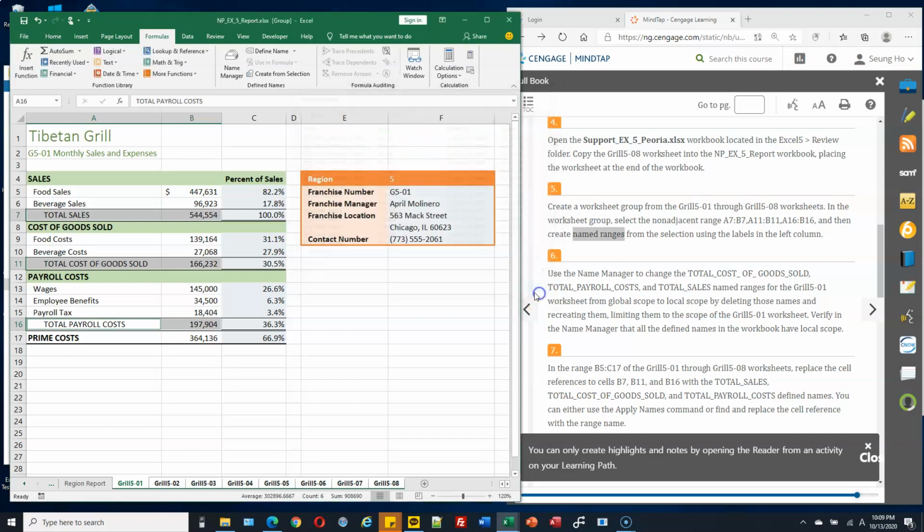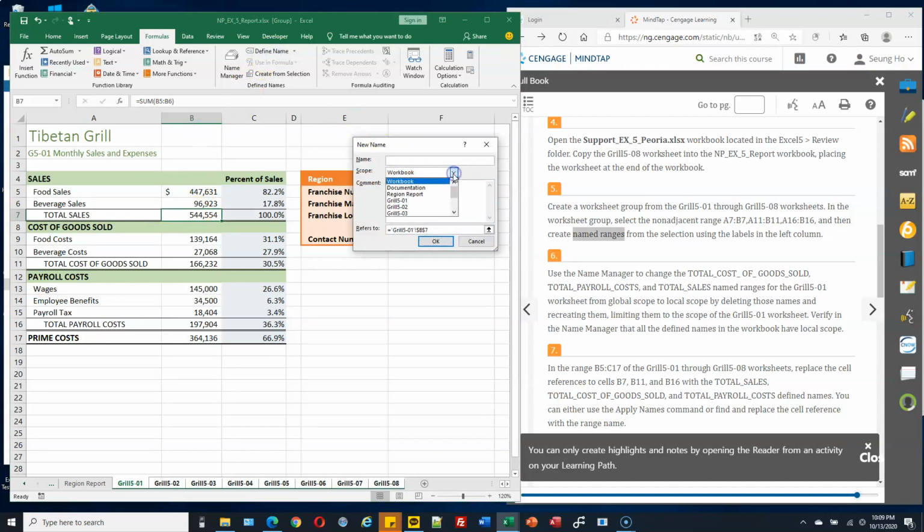Okay. So now what we're going to do is rename this one. Select the name B7, and then Define Name. The scope will be 01, and the name should be total sales. So caps lock, Total_Sales. Make sure to put an underscore.